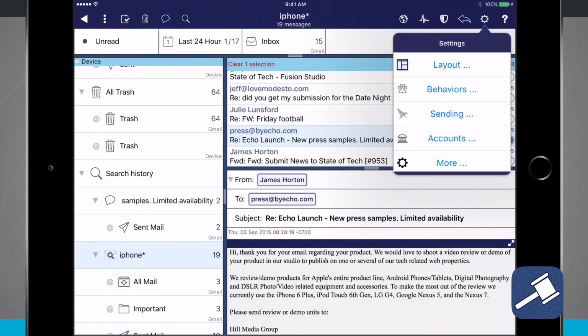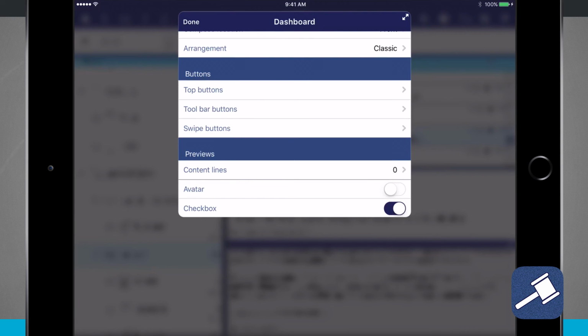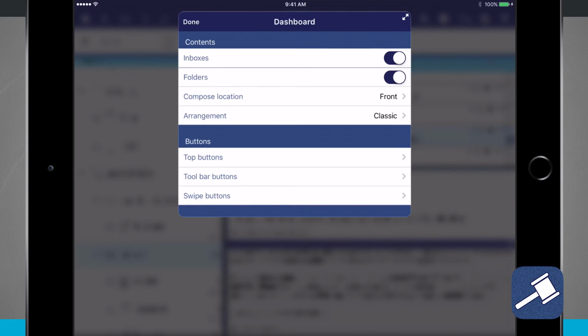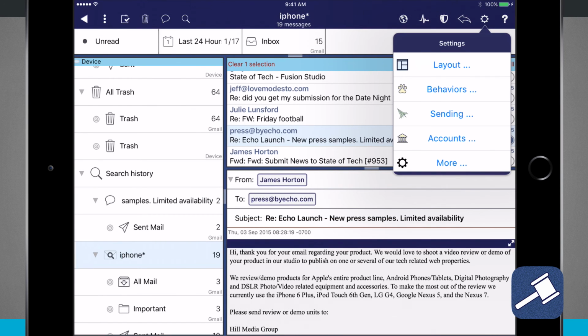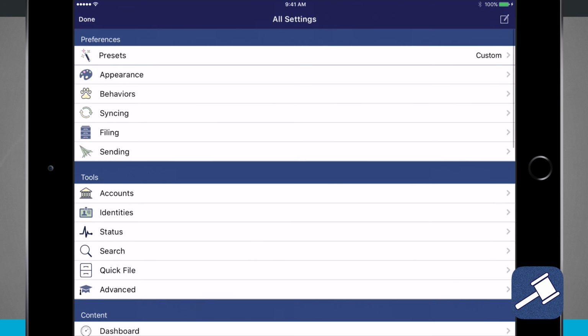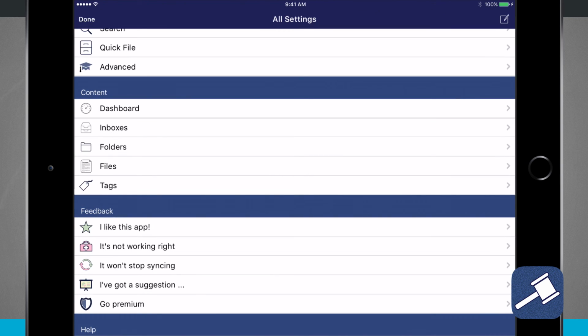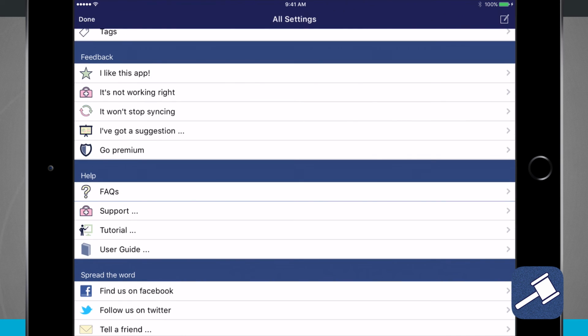Then we have our settings, and there are a lot of settings. We can customize our layout, which will give me different layout options. So I can move buttons around, I can move different contextual menus around. Go ahead and come in here and customize Preside to your exact specifications. Then for the basics, we have more, which is going to give me all of my basic settings. I can change my presets, my appearance, syncing, filing, sending. I can come in here and add in accounts and identities, and even contextual dashboards, and then I can give the developers feedback down below at the bottom of the settings.